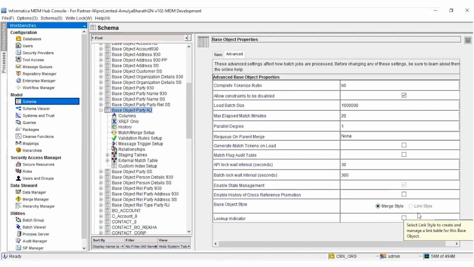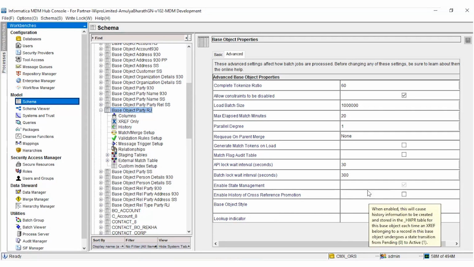So link style, what will happen? The records will not get physically merged, whereas in merge style, the records will get physically merged. Again, it's a business requirement. These are the details about the base object. And let's see the columns. Let's see at the columns level.